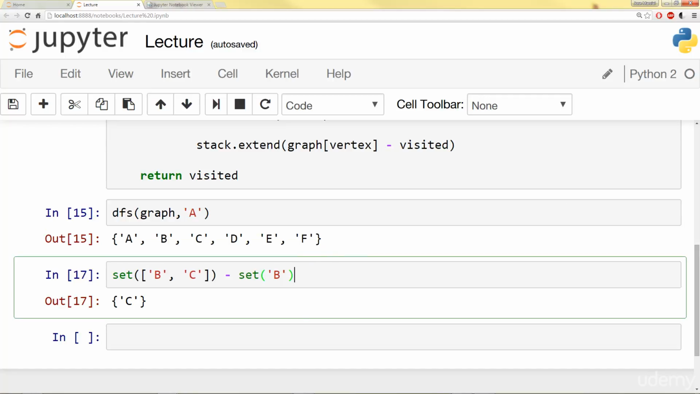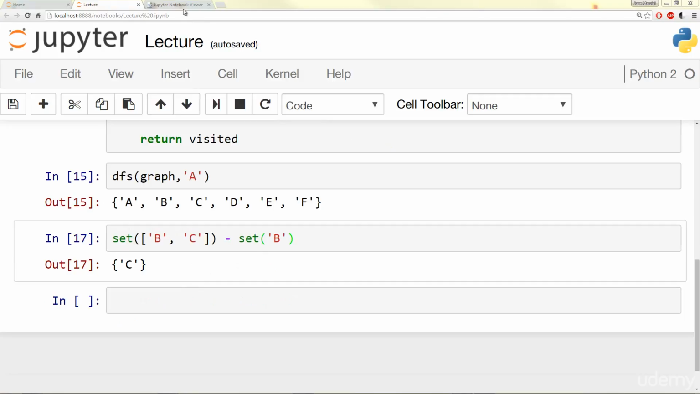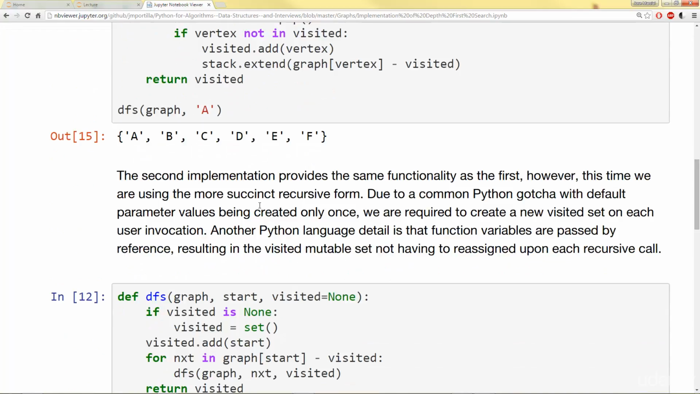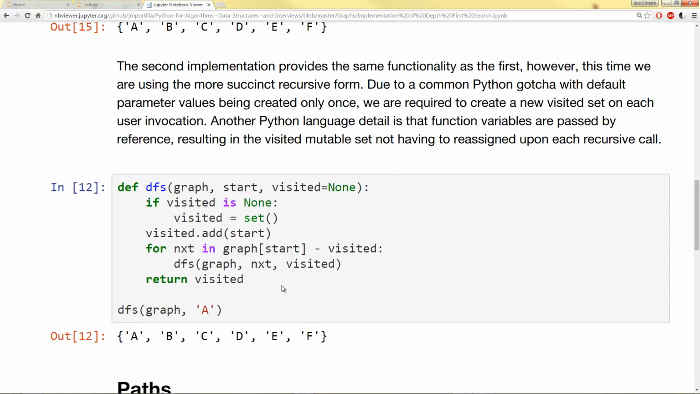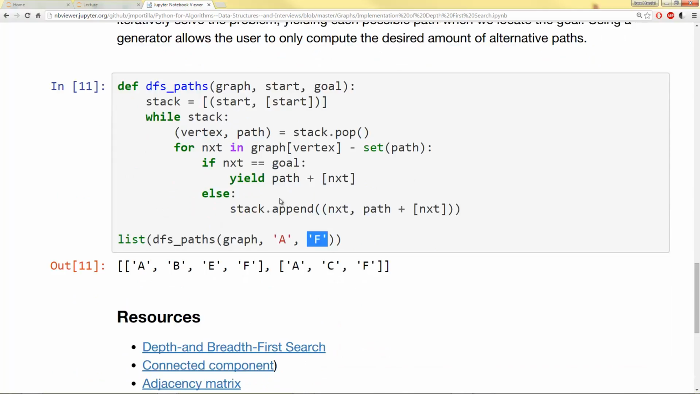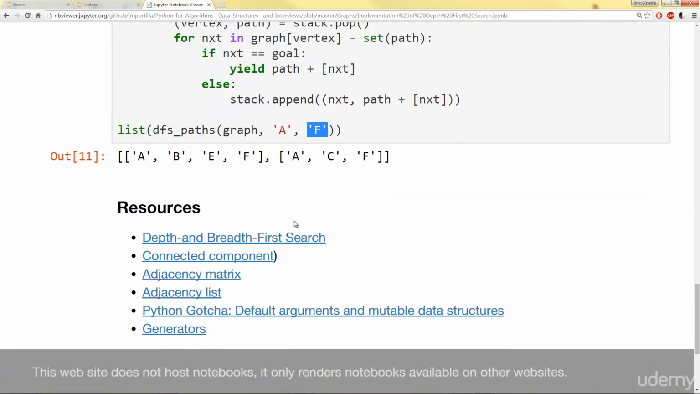So that's really all there is to it. It's definitely a lot simpler than BFS or breadth first search. There are a couple of other implementation methods and functions that you can check out in the notebook. For instance, there's a recursive implementation here you can check out. And if you wanted to show all the possible paths between two nodes, there's also an implementation for you to check out there.